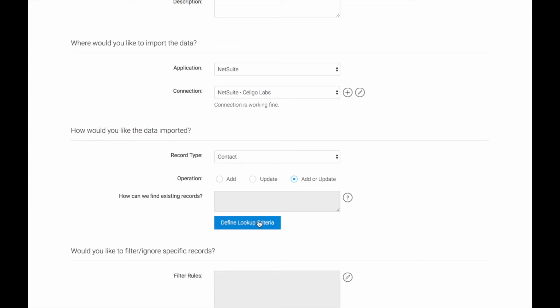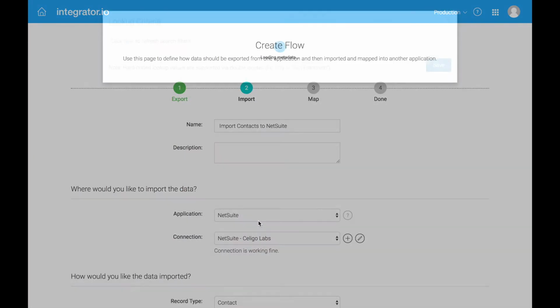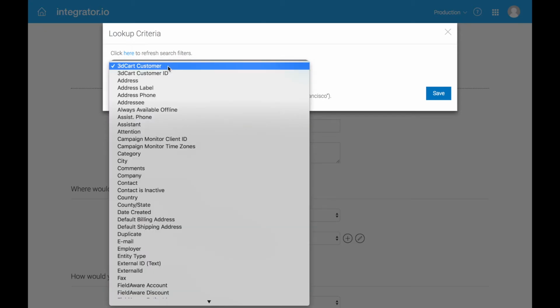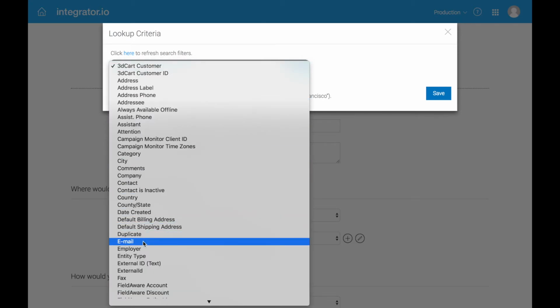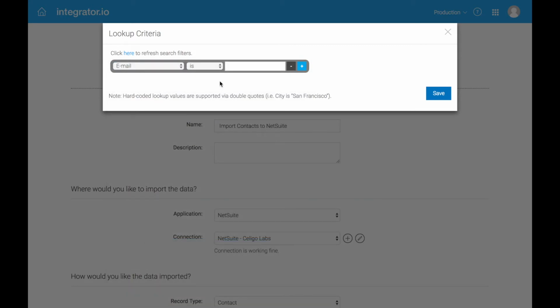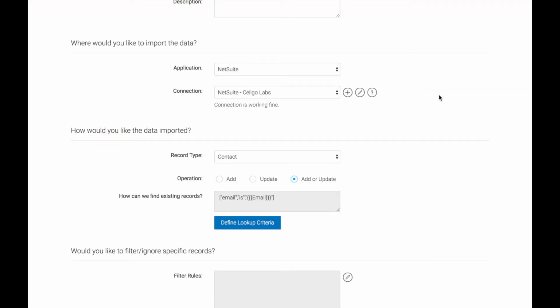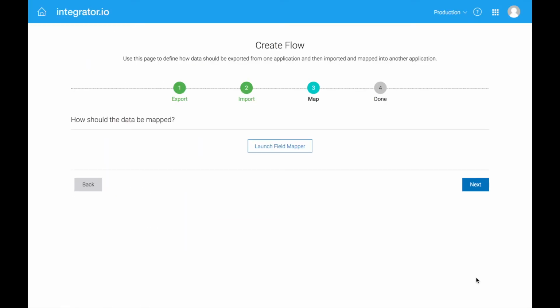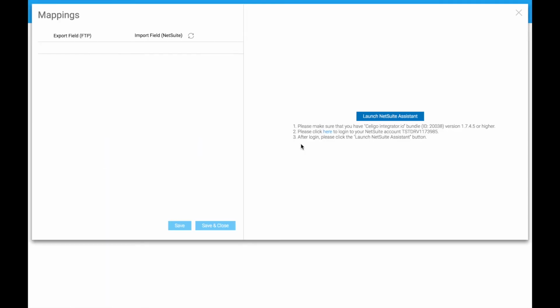So we first need to let Integrator IO know how to identify an existing record. To do that, we can say whenever we see an email address in NetSuite equal to the email address we're picking up from the FTP file, then we know we found a match. So that's as simple as my lookup criteria has to be in this case. So we'll go ahead and save that. We can then, on the next phase, do the mapping.